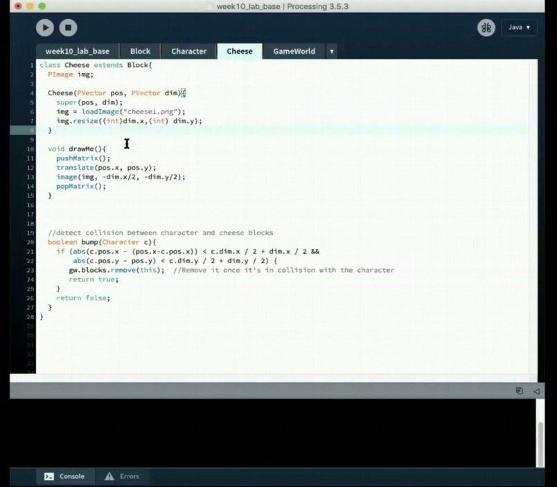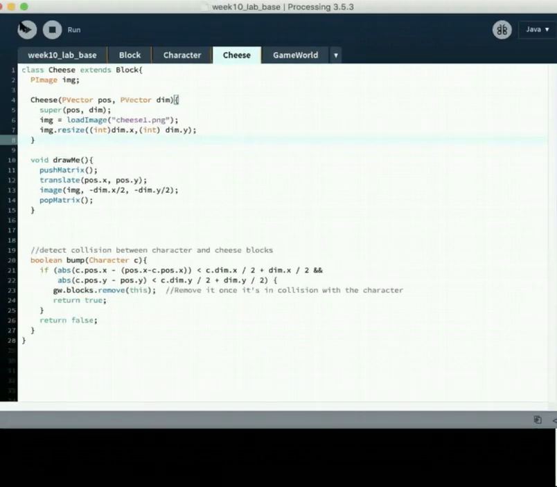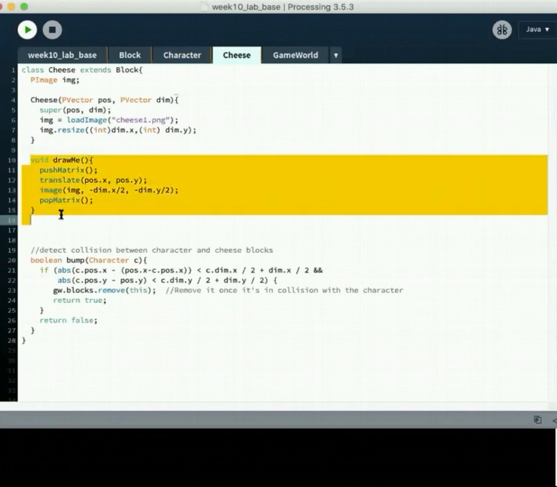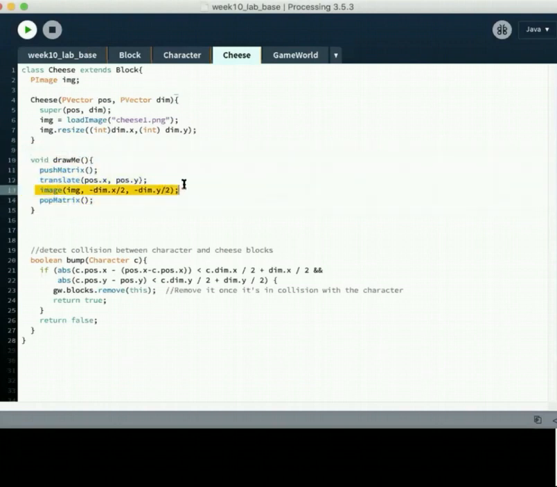All right, so let's keep moving forward. When you run our code, right now you see that there is no cheese image, but just purple blocks. So let's try to fix that. So here in our cheese, we already have a draw feature where we put that.